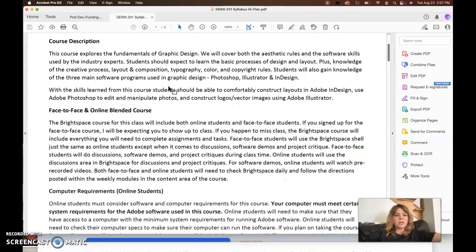So the course description: basically this course goes over the fundamentals of graphic design. We'll cover aesthetic rules and software skills that industry experts use. You'll learn the basic process of design and layout, the creative process, composition, typography, color, some things about copyright, and propaganda. We do cover a little propaganda, just briefly.